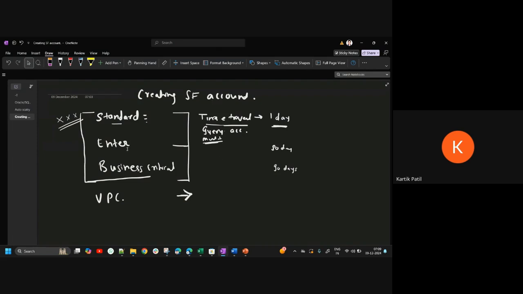Now let's concentrate on enterprise and business critical. What is the difference between these two? Enterprise and business critical, there is not much difference. The main difference between enterprise and business critical is from the security perspective. Business critical has more secured features. Enterprise has less secured features.